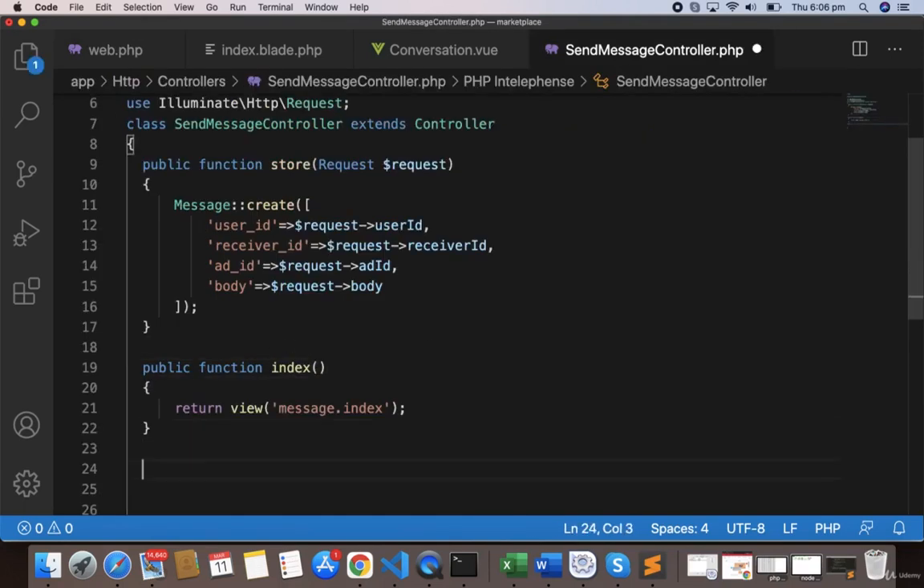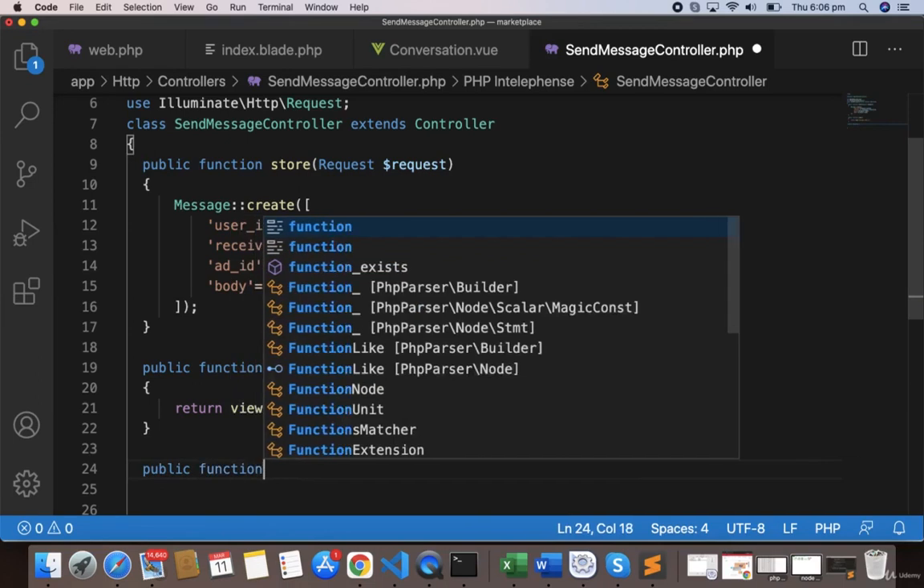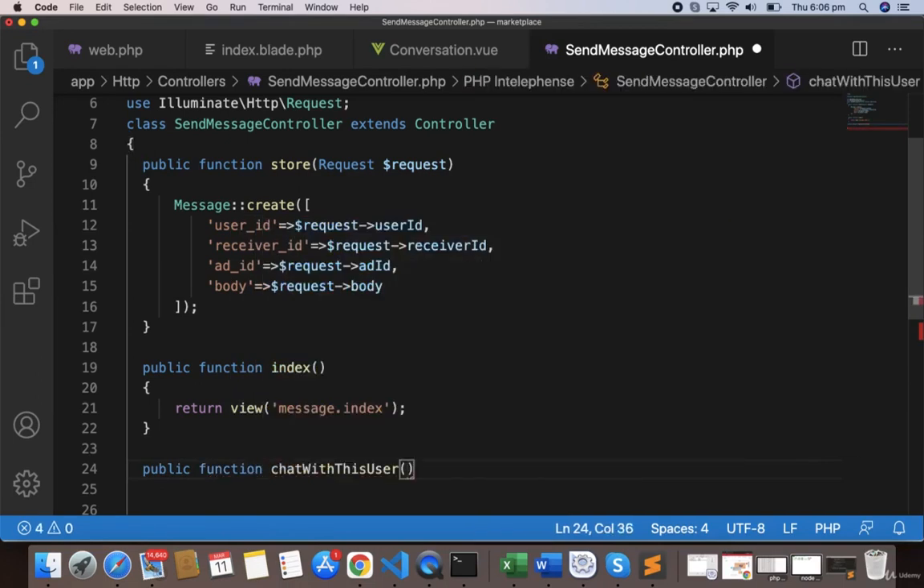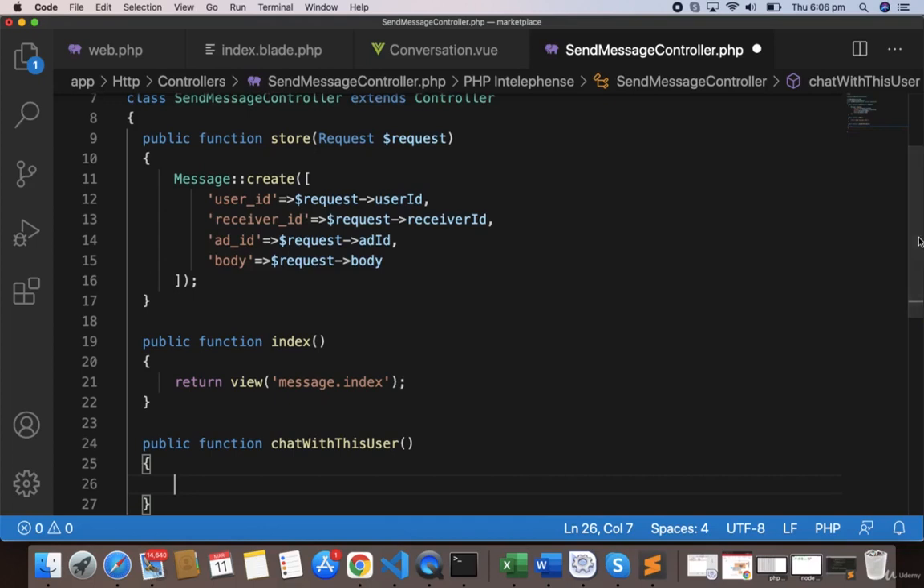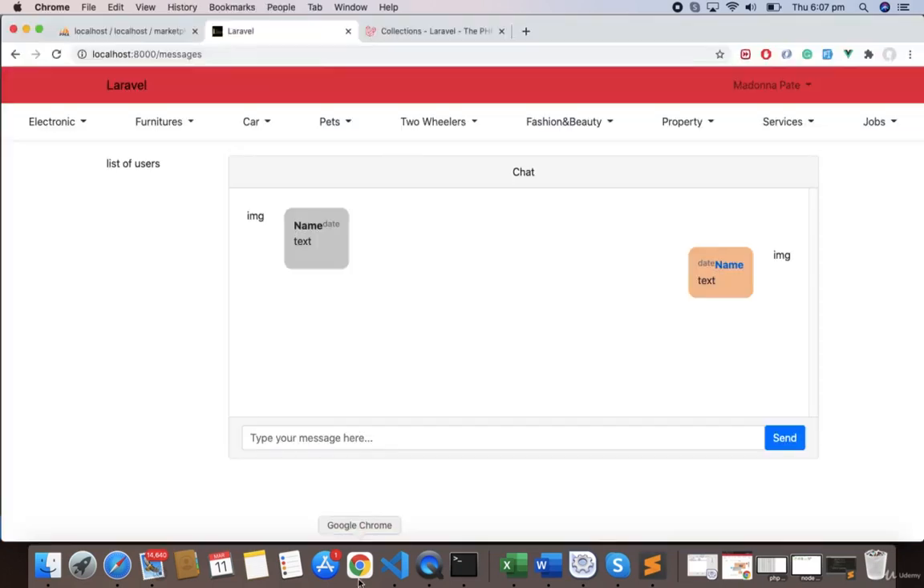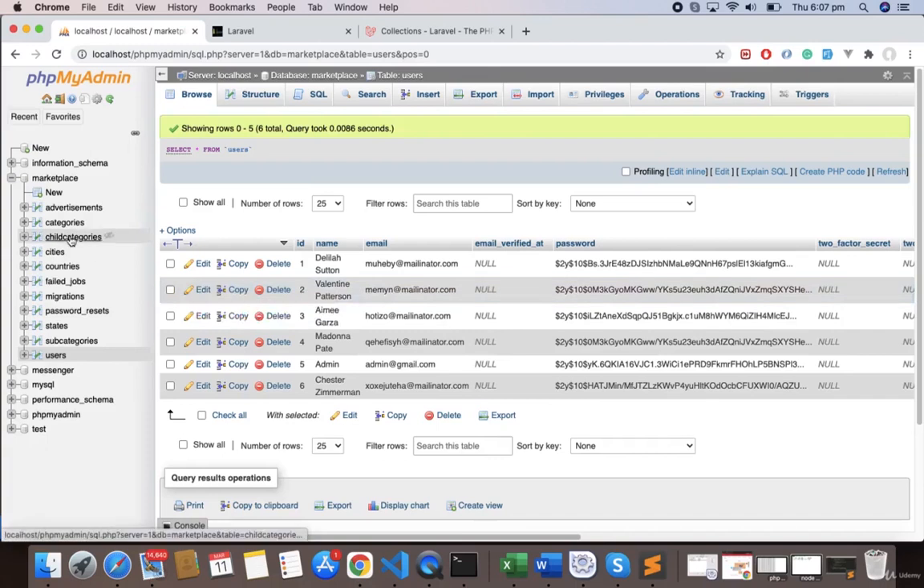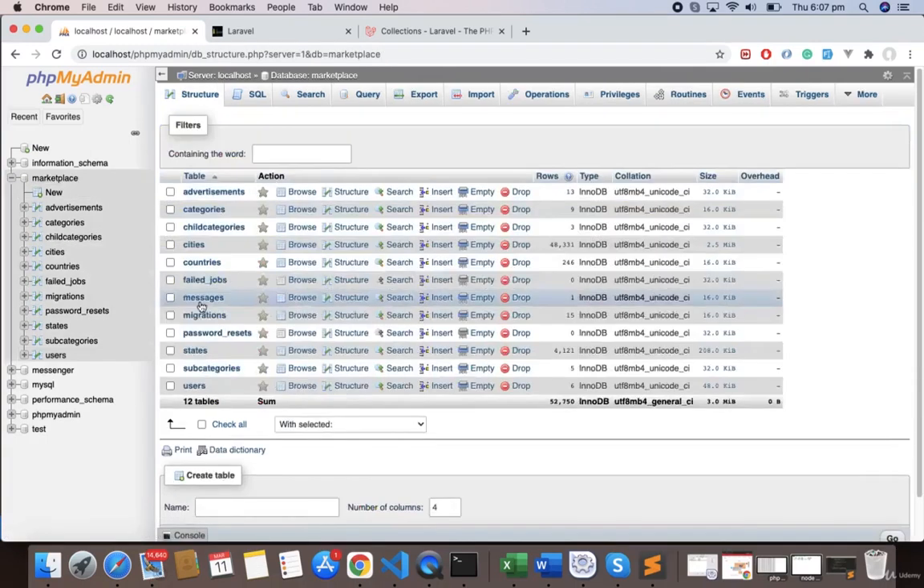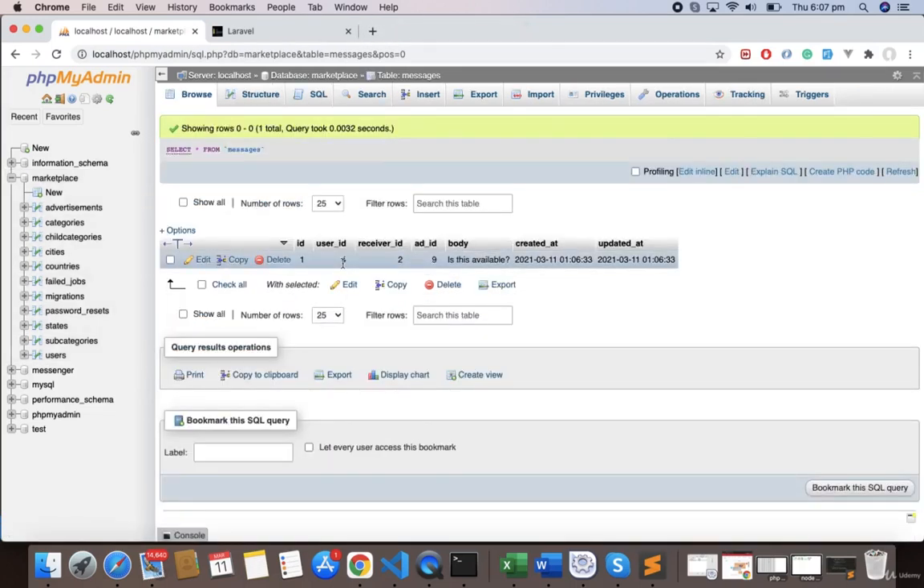Now let's write a public function, chat with this user, and then first I have to get all the messages that I have sent to this particular user, or I should get all the messages that have been sent to me. Okay, so I'm user ID 4. I should get all the messages that I have sent to the user because I'm user ID 4, or if my receiver ID was 4, I should get all the messages that belong to me.